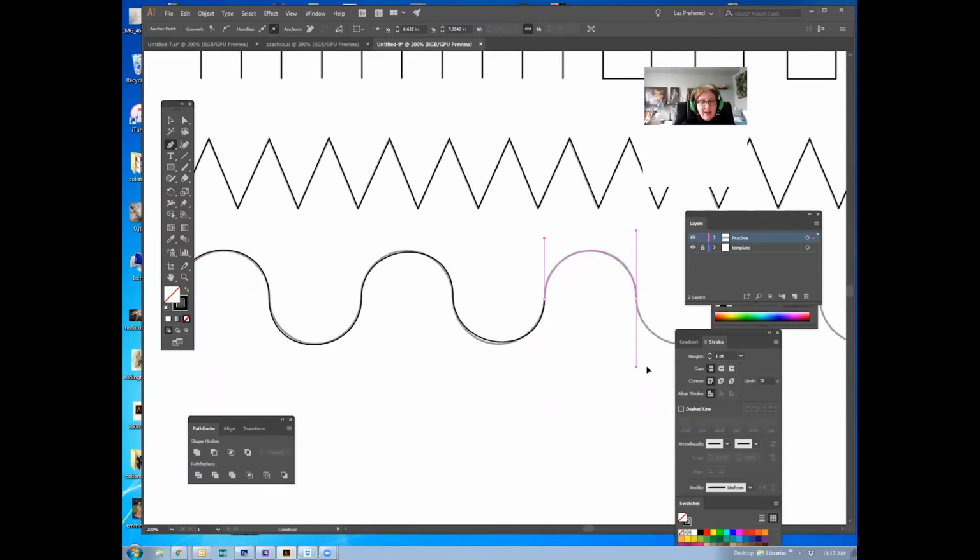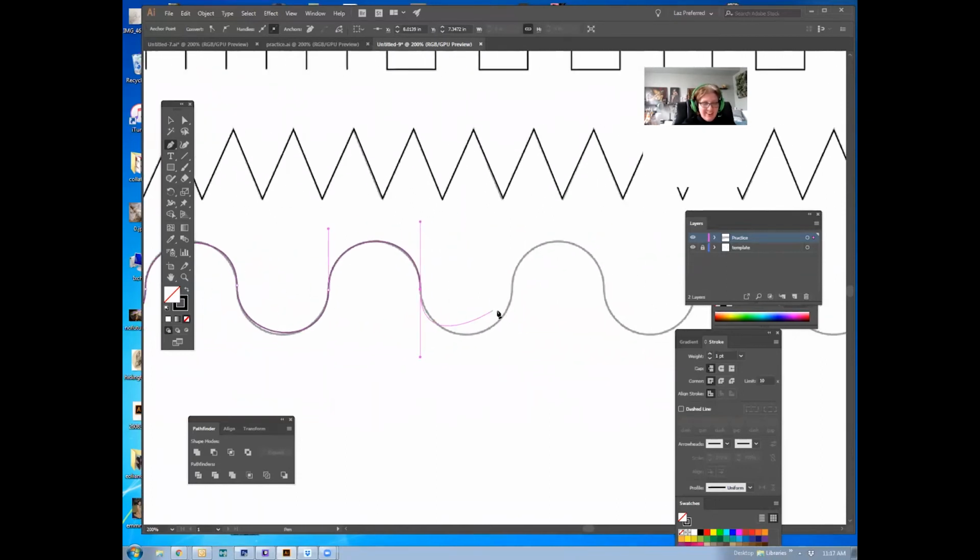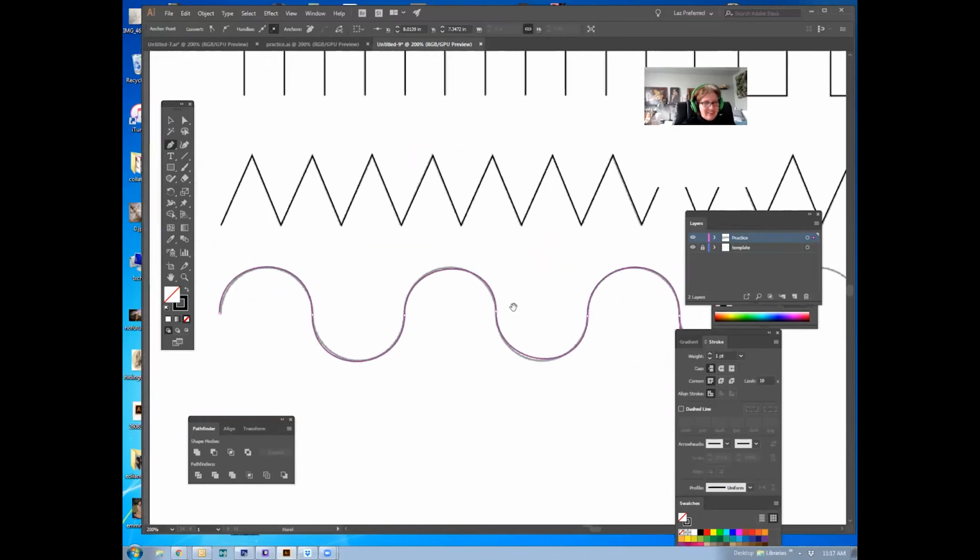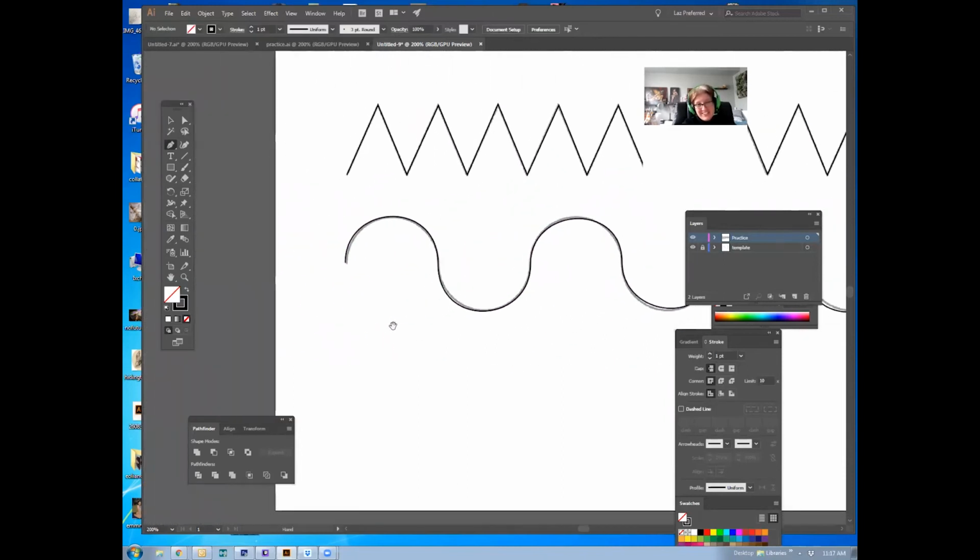It does take practice, so don't get frustrated. Okay, because mine does not look anything like yours. I'm trying. Try again. It's fine. This is the hard part, okay? So you're going to click and drag. I'm holding shift so that my handle is straight up and down.